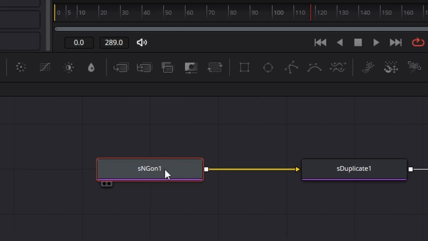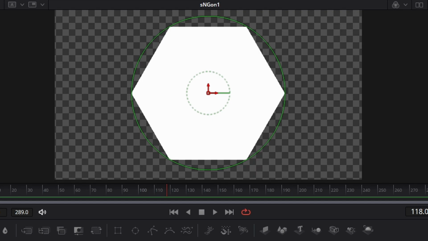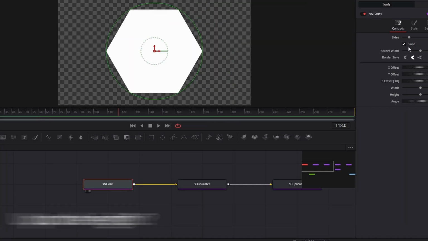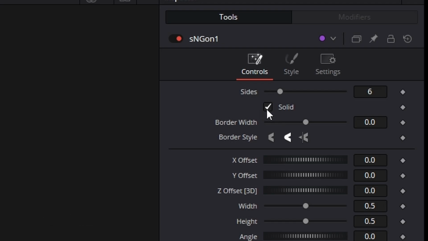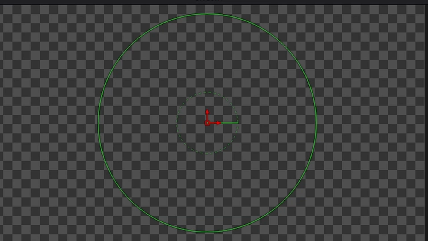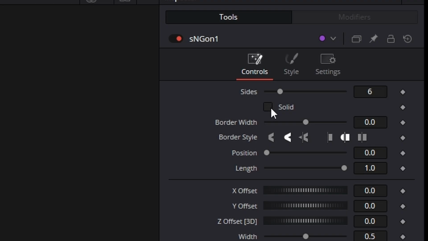Clicking on the engon here, put it in the window by clicking on this small dot here like that. Let's get rid of this window here. And when you come up to the left, you'll see there's a tick box that says solid. We need to untick that, and it looks like it's just deleted it off the screen, but it hasn't.